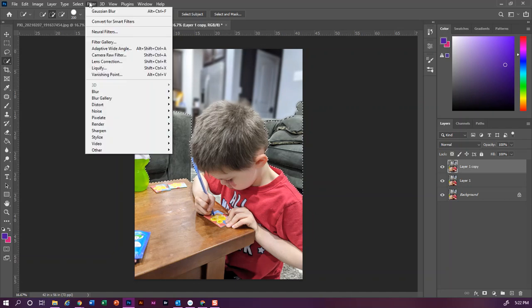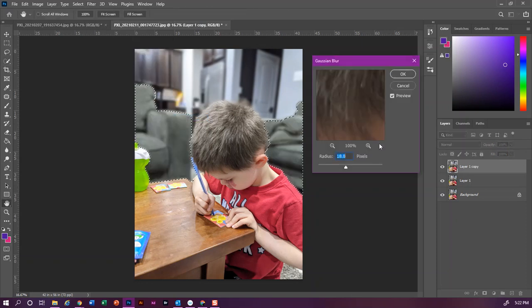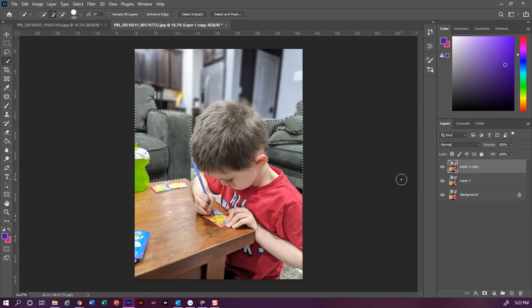So going to Filter, Blur, Gaussian Blur. This time, I'm not going to go as blurry. So I'm going to go maybe about half that, right? So maybe around 6, around 7. Because it's in between Jack and the super background, so sort of an intermediate background, I don't want to have it as blurry as the farther background. So I'm going to leave it at 6, click OK.